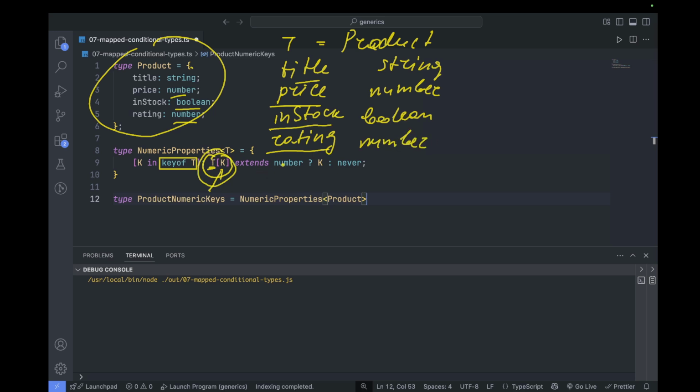And now I'm asking, for each of these keys, does the type extend number? Does this extend number? No, this is a totally different type. Does this extend number? Yes, they're basically the same thing, so yes. Does this extend number? No, this is a different type. Does this extend number? Yes, it does. And now here's what we're saying for each of these. If it extends number, I want you to keep the key name itself. If not, I want you to keep never. I know this seems weird, but you see why it works later.